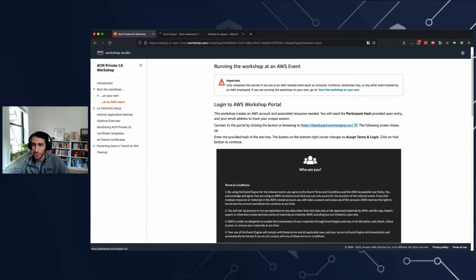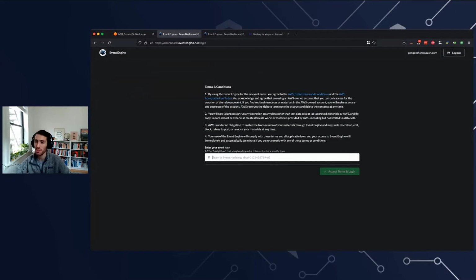What you'll want to do is open this dashboard.eventengine.run link. You can do it in a new tab. And you should see this page. I'm going to go very slow for this part because this is the most important part on how to actually log in, and it's a little tricky. If you see this, you're in good shape.